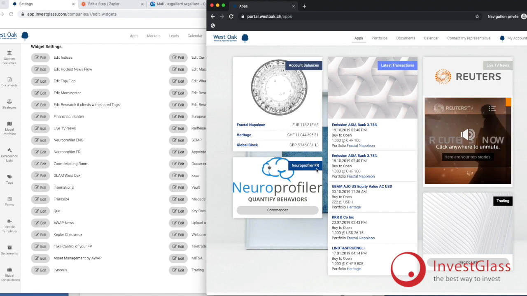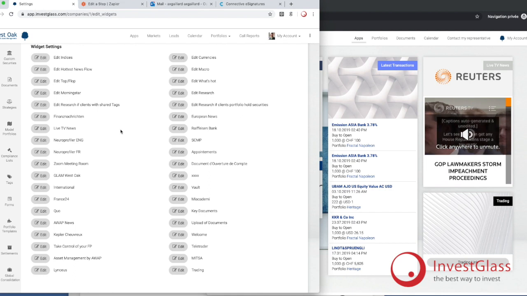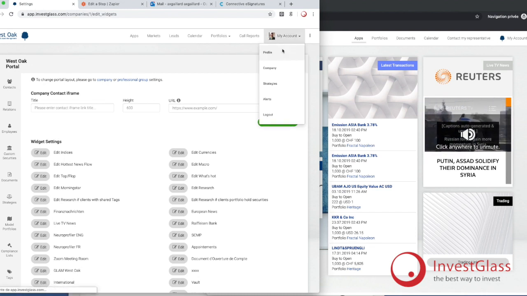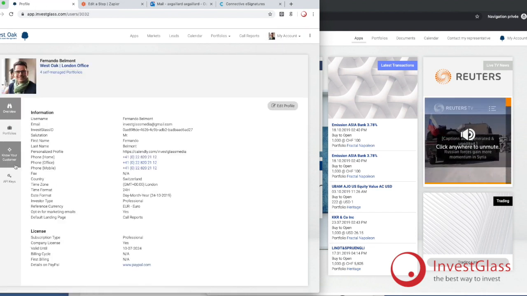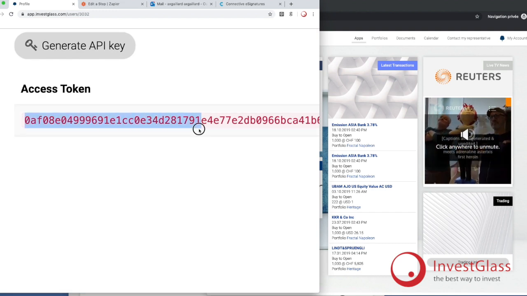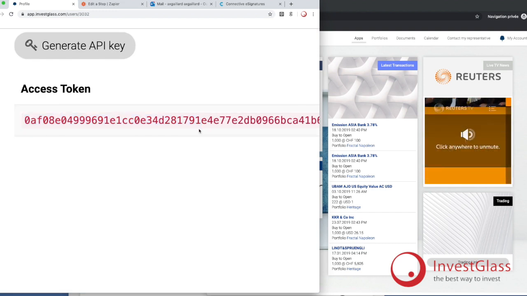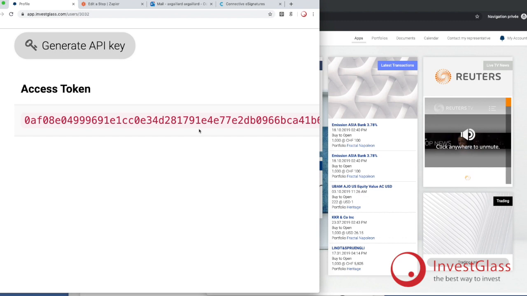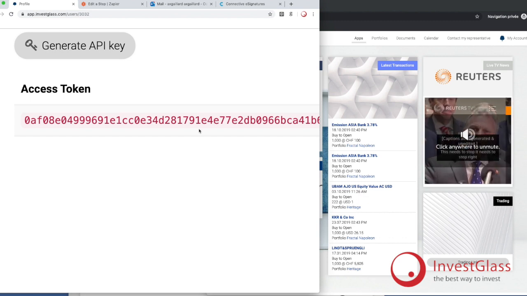All right, then obviously all this is possible because we have an API and because we have access to an open API. So how does this work? Well, simply go to My Account Profile, and into the API keys. Now each customer, each of your team members, colleagues can generate their own API key. Some of these data points are private and invitation only, so please let me know if you wish to use InvestGlass API systems for that.